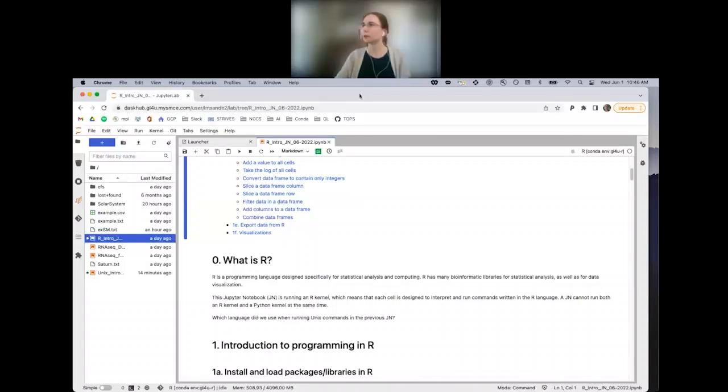So let's see here. I'm going to set up a poll question. Which language did we use when we were running the Unix commands in the previous notebook? Let's see if I can do this correctly. Are you guys seeing a poll? This is the first time I've done this. Oh, good. People are answering. It must mean it's working.